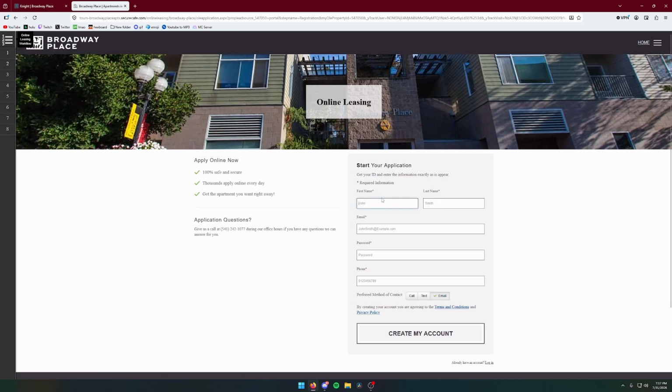So go ahead and enter in your information, and then choose a password. Make sure that this password is something that you will remember because you will be using this a lot. And then be sure to enter in your phone number as well to opt into text messages whenever the front gate code or back gate code will change.